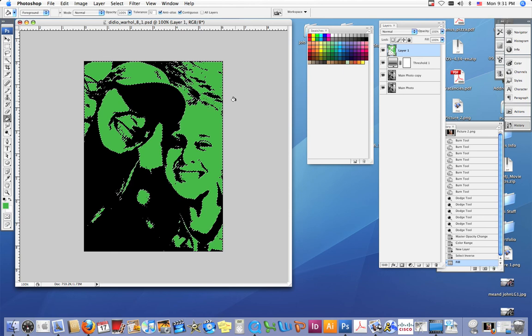Once you fill it, I want you to do a file save. And in the next tutorial I will show you how to merge all of these layers together and to begin making the tiling for your Andy Warhol style pop art.